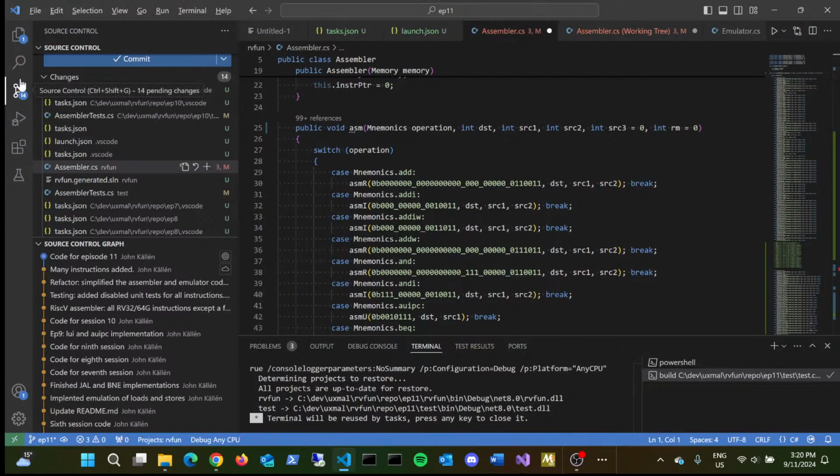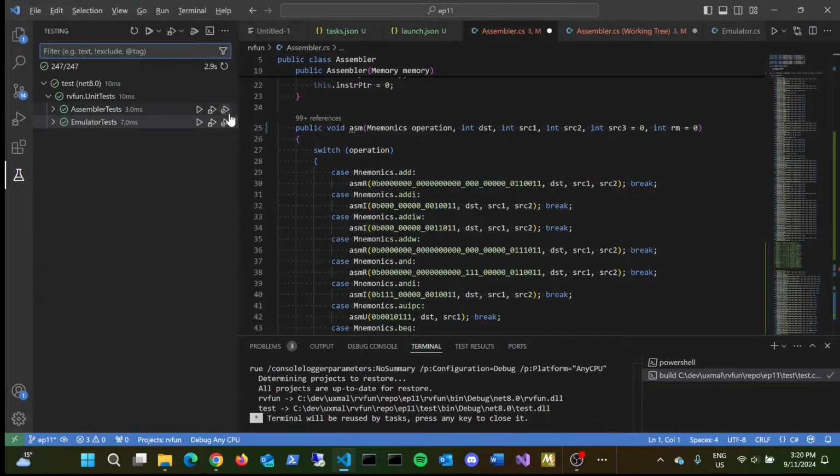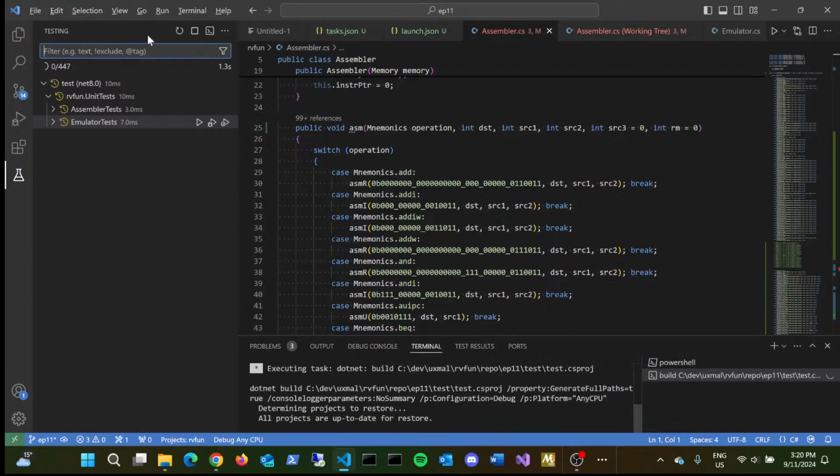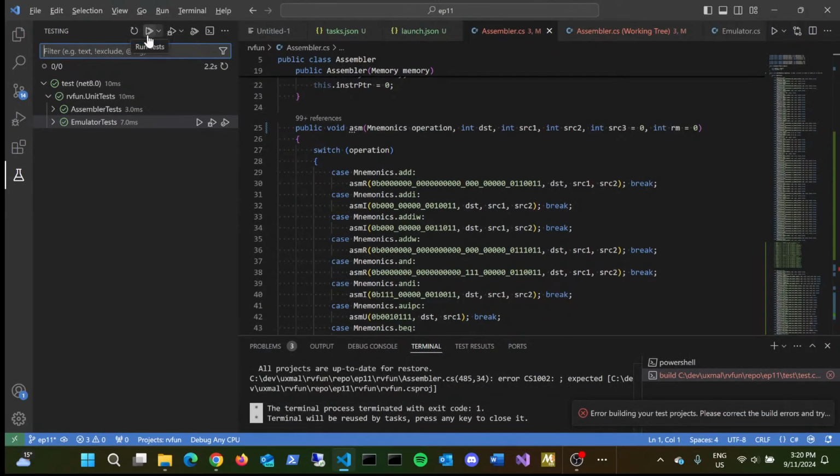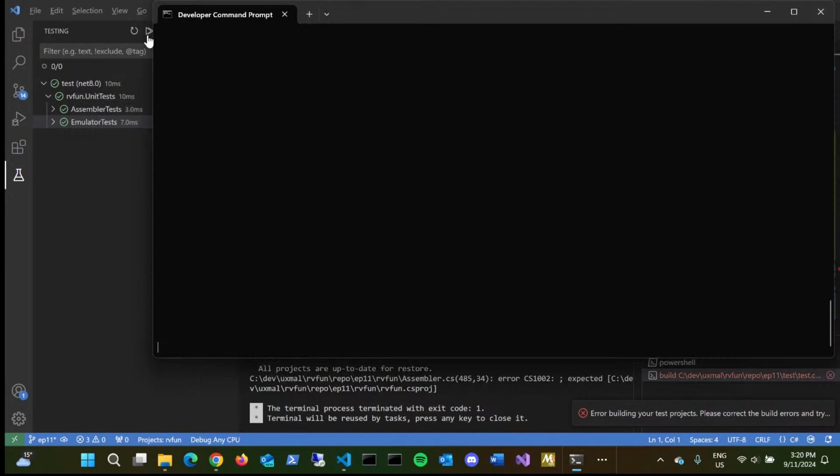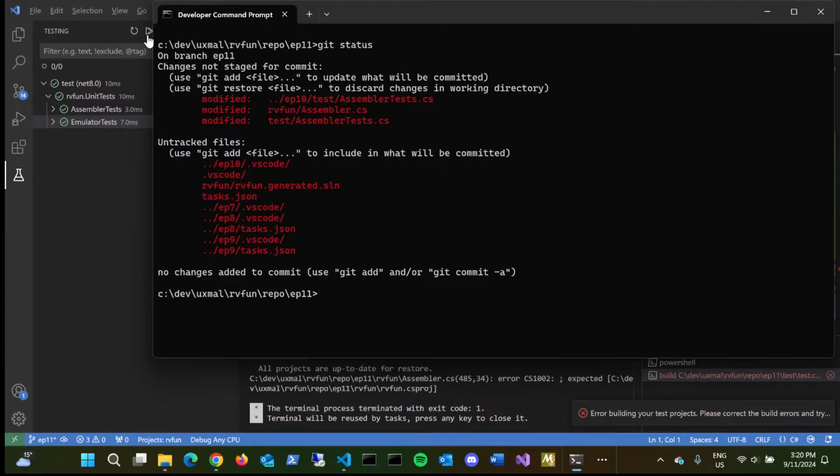But if I run now all the unit tests, they should all pass. Indeed they do. So let's go ahead and add those so that we can start with a nice stable starting point.